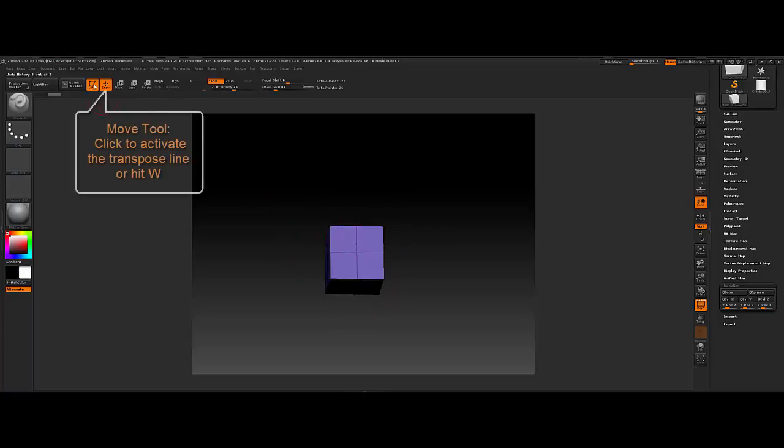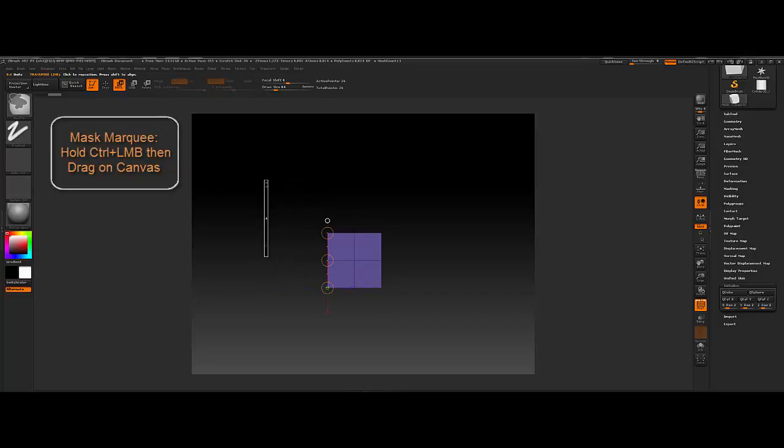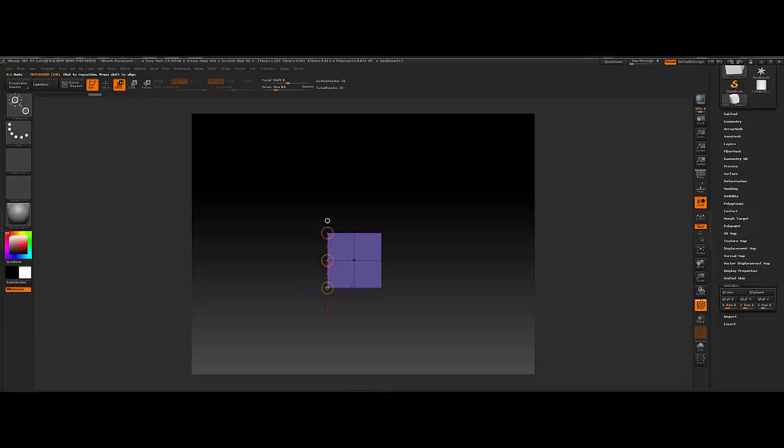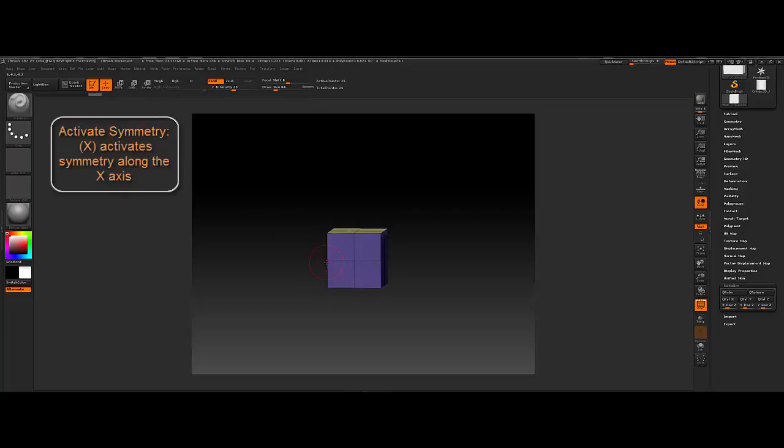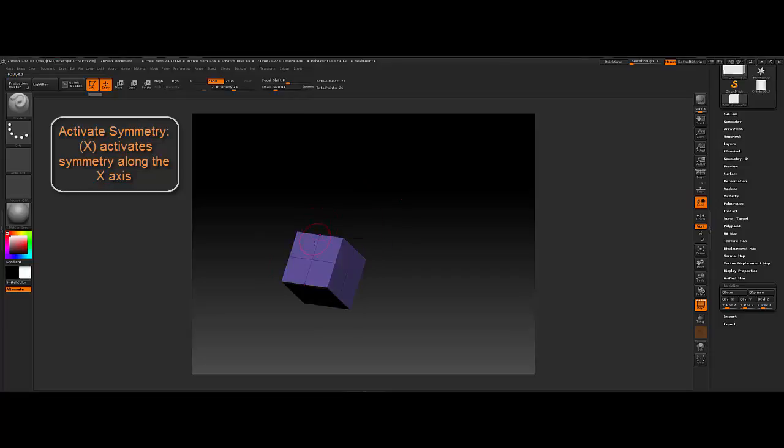So yeah, the best way to do this is to use the move tool, or the transpose line, which I think it's called. But basically what we're going to do is hold Control, left mouse button, and drag on the canvas. Just select points like that. But of course we need symmetry. So what we're going to do is hit X. Did that do anything? Alright, you can see it's over there.